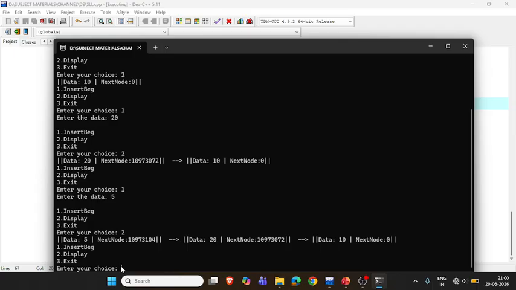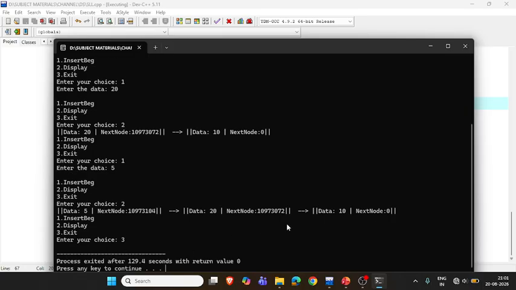This address value will be different from computer to computer. Even if I go for my next execution of the same program, that address will be different, because random memory blocks will be used to locate the nodes that hold the data. Now I give case 3 to exit my program execution successfully.